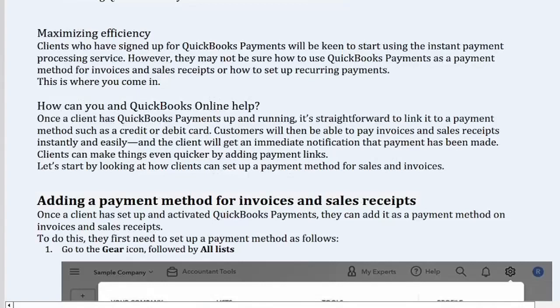Maximizing efficiency. Clients who have signed up for QuickBooks Payments will be keen to start using the instant payment processing service. However, they may not be sure how to use QuickBooks Payments as a payment method for invoices and sales receipts, or how to set up recurring payments. This is where you come in. How can you and QuickBooks Online help?